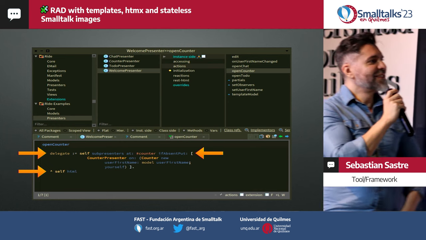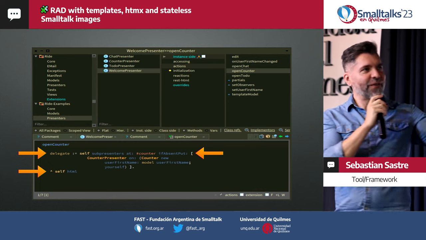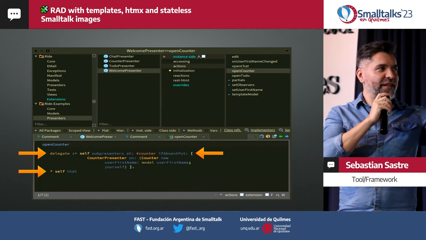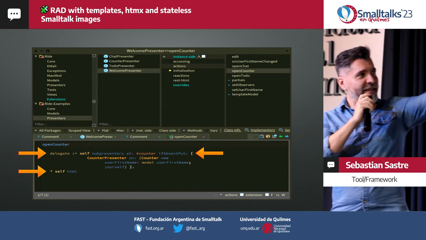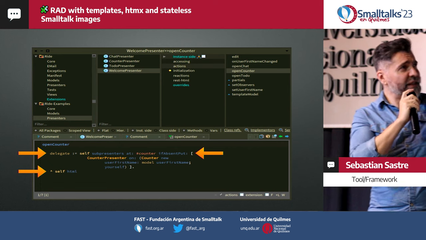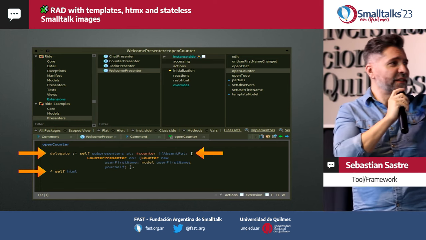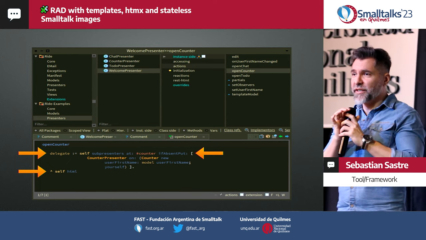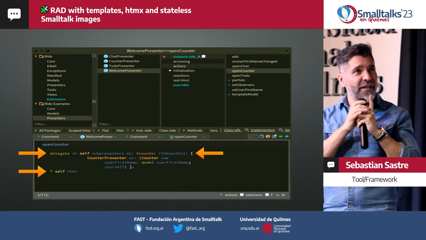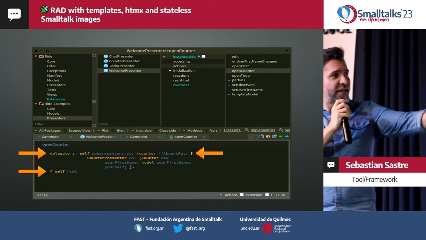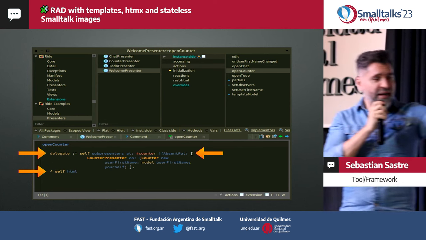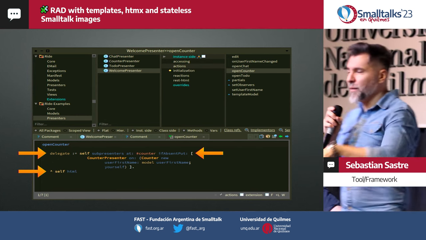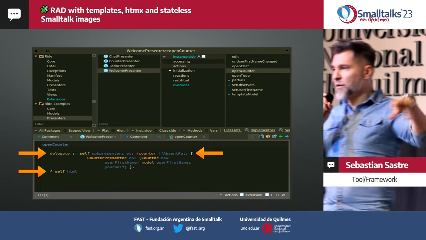All right. So here, what we are seeing is the browser in Faro, the category is presenters there. And we are seeing here the welcome presenter, which is the root of the whole application. And what we are seeing here is the action of opening the counter. I'm going to demo this now, but I want to show you the code, how it looks.